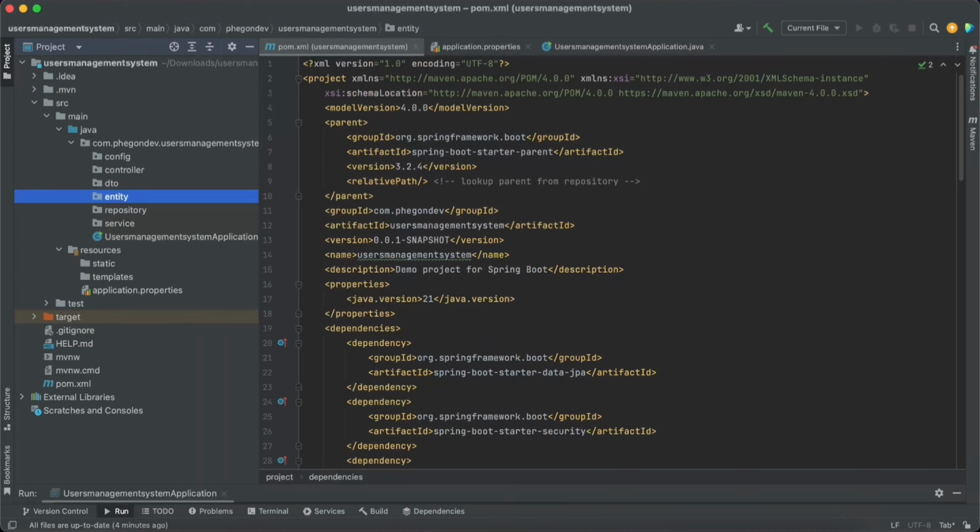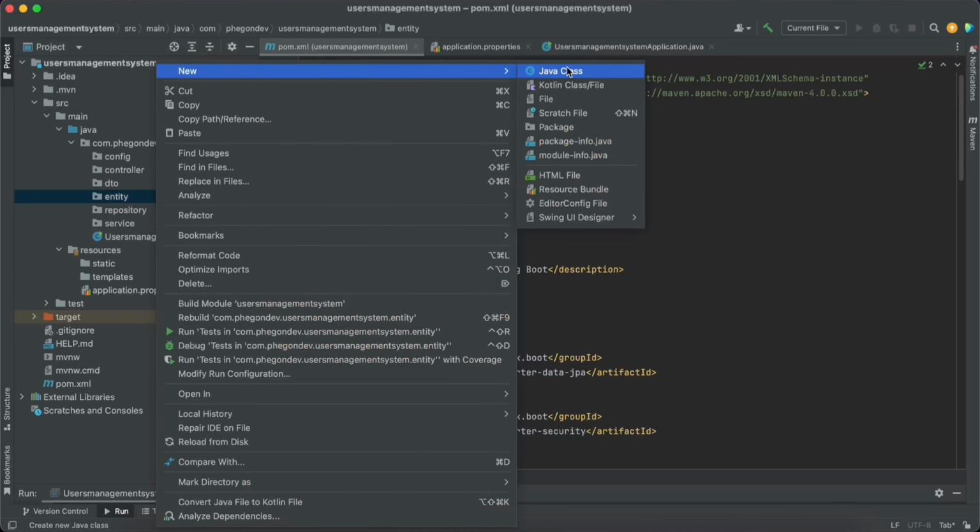So all things seem to be fine. I am going to also proceed by creating my entity immediately. Our entity is basically an ORM that helps to create our tables and create columns for us. So in the entity package, I'm going to create a class.